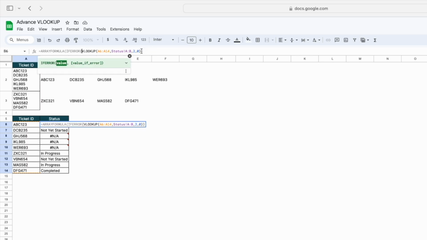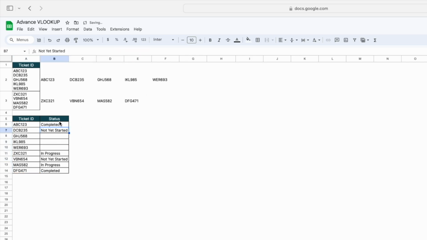If an error is found, then it should show as a blank. For the blank, we simply type comma and a blank, and then close the bracket. Now you can see we are getting the status of all these ticket IDs in one go.